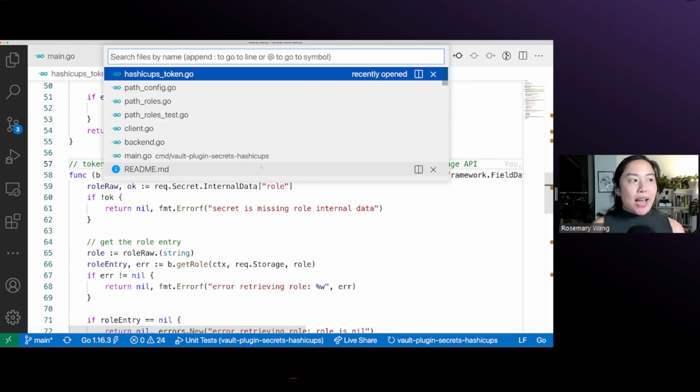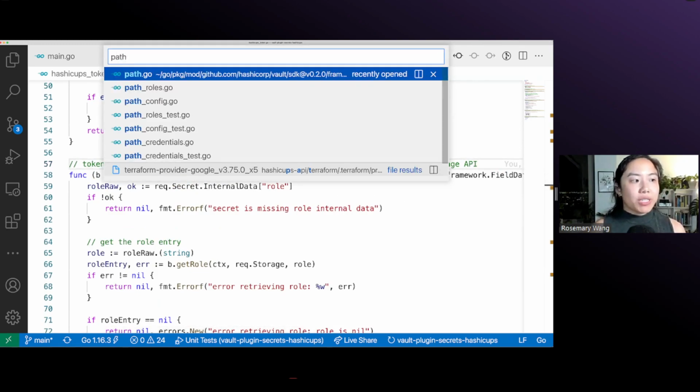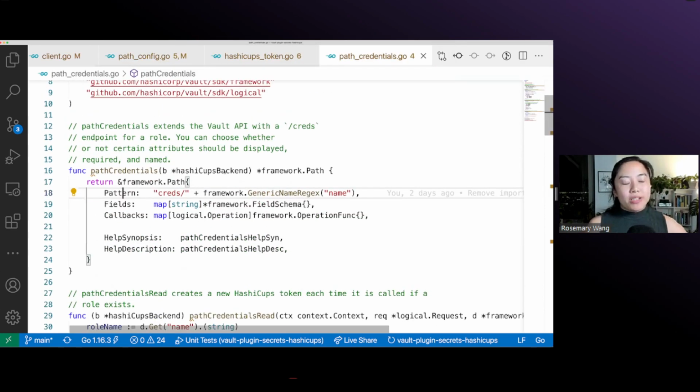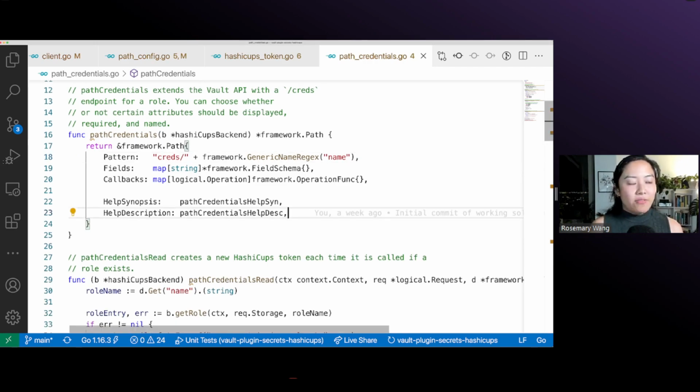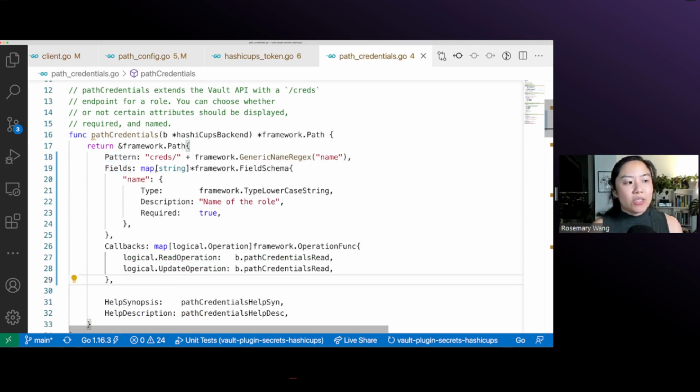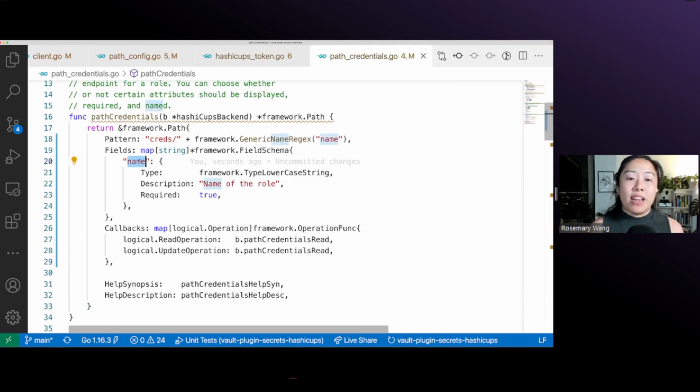Last file is path credentials. Path credentials is actually not as complicated. It's pretty much the same set of schemas again, right? So what you're going to do is define a pattern and also define the fields that it's going to intake. So all I really need for this one is the name of the role. For most credentials, that's all you really need. It's the name of the role. You don't really need more of it.